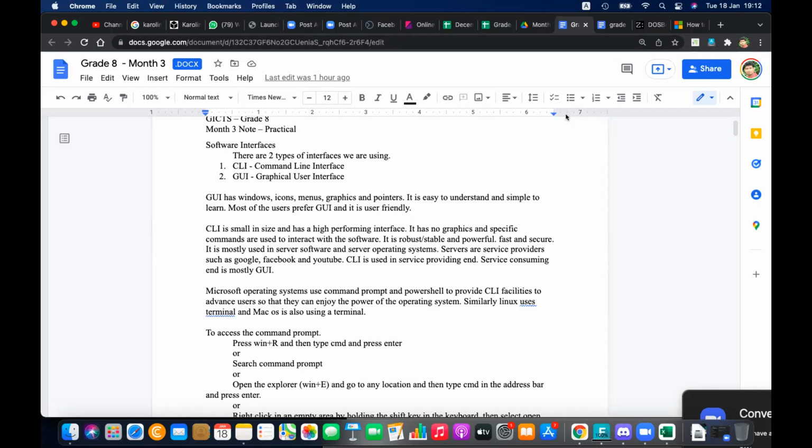So it is basically simple, with no graphical materials like icons, menus, graphics, pointers. Only the keyboard is the main input device. We have to input the correct command and get the output. That is the command line interface, and we learned about that. We learned some commands as well.